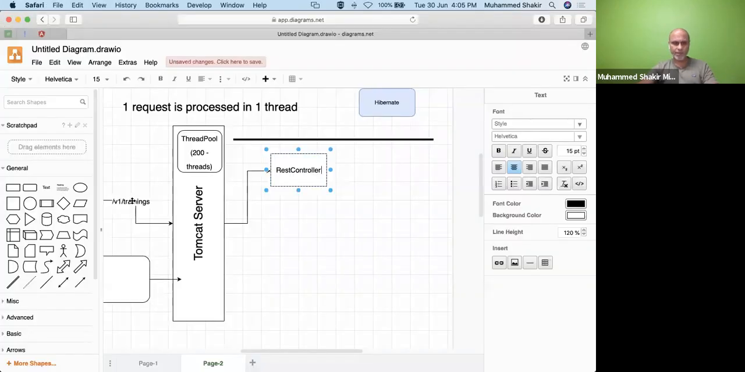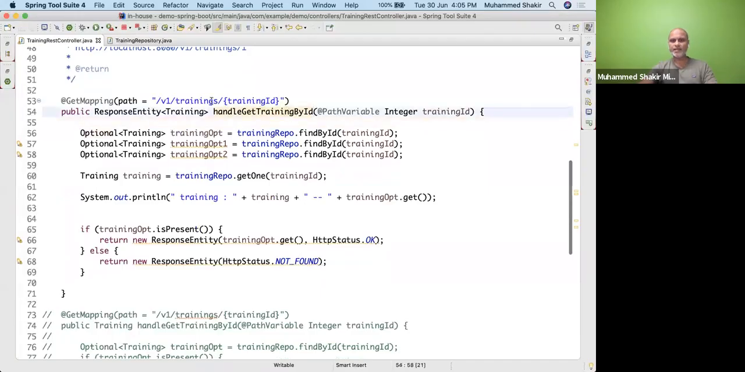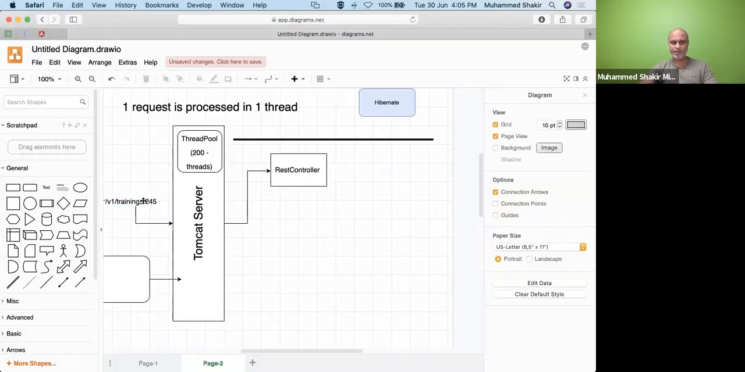Okay, let me do one thing. Instead of saying v1 slash trainings, I'll say slash 245 is the request that has come. So which particular handler will get executed? This one, which is by ID, isn't it? Because there is a path variable here. You can see this here.